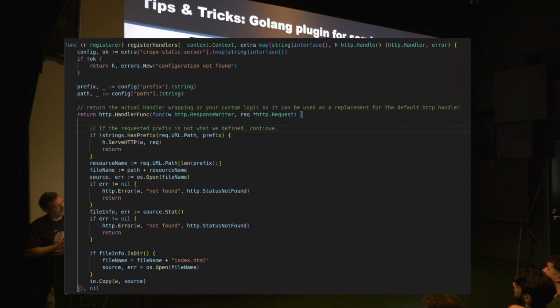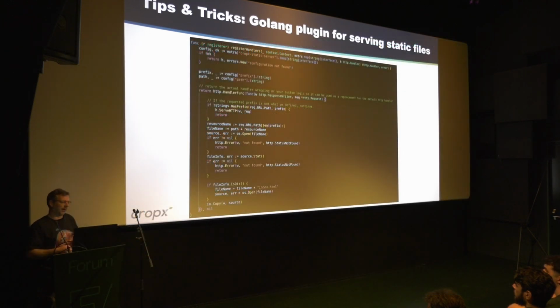The plugin. As I mentioned, KrakenD is built with Golang, and therefore any plugin you want to make needs to be programmed in Golang as well. So that's a nice opportunity to learn a new language. It's really cool, and it's pretty short.